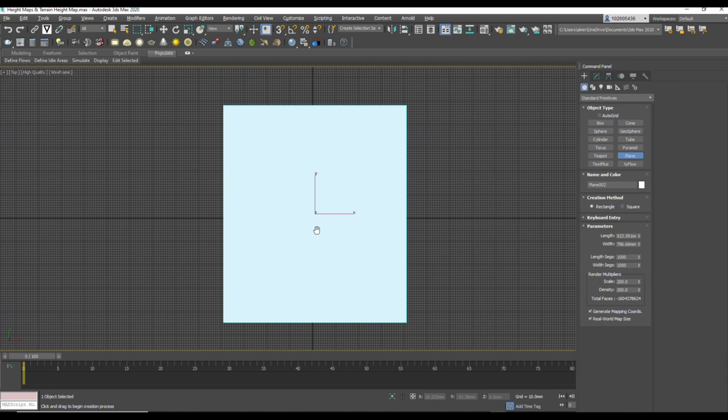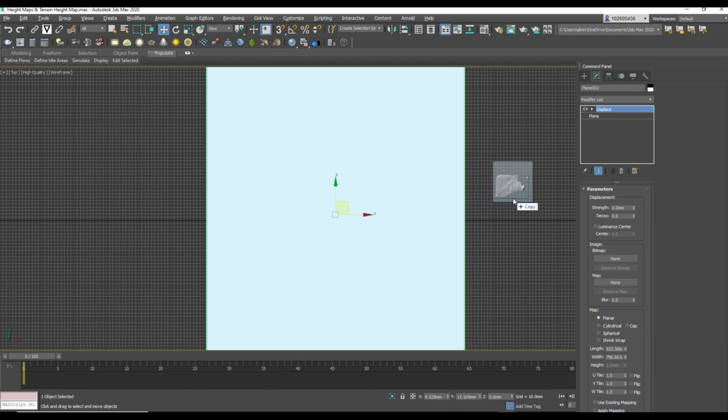So the next thing we're going to have to do is apply some modifiers onto this plane. If we select the plane, we head on to the modifiers list, and we're going to look up the displace modifier. Displace, that's the one. And for bitmap, we're just going to import the photo that we downloaded from OpenTopography. So you just grab your photo and you can drop it in here.